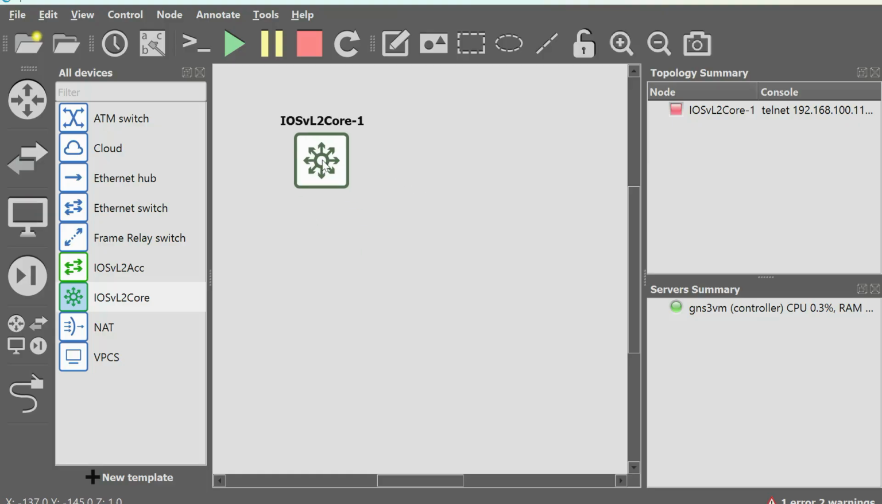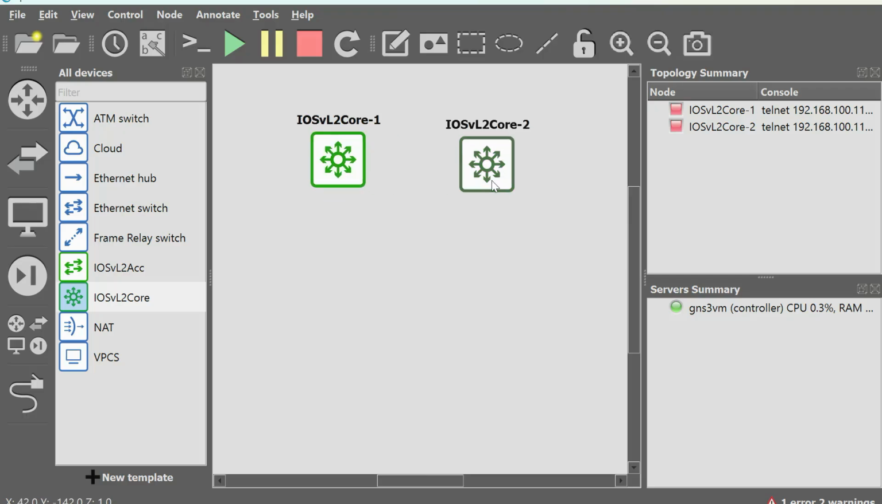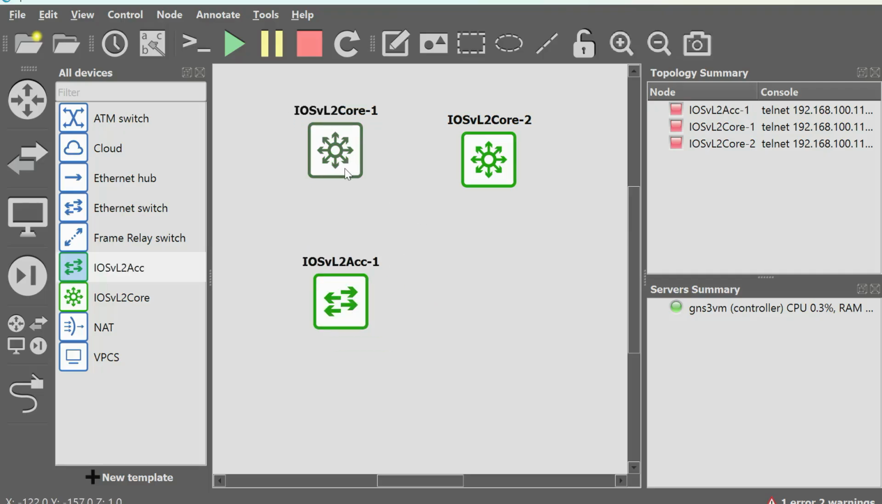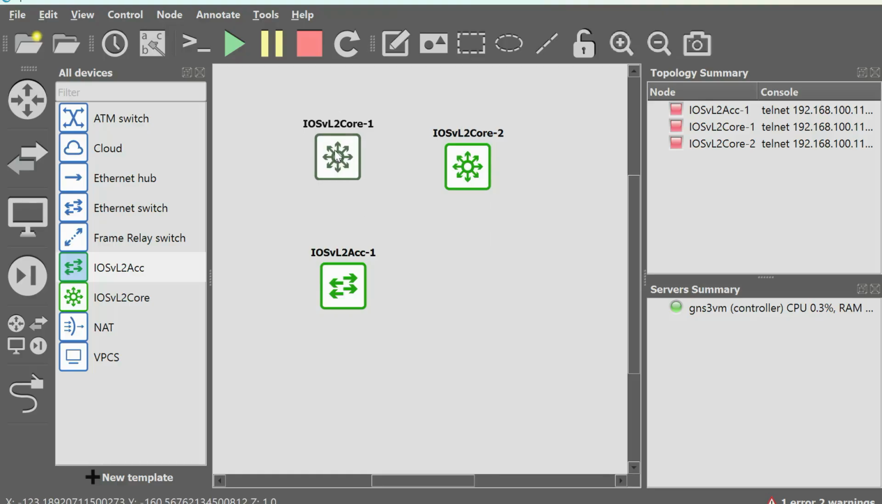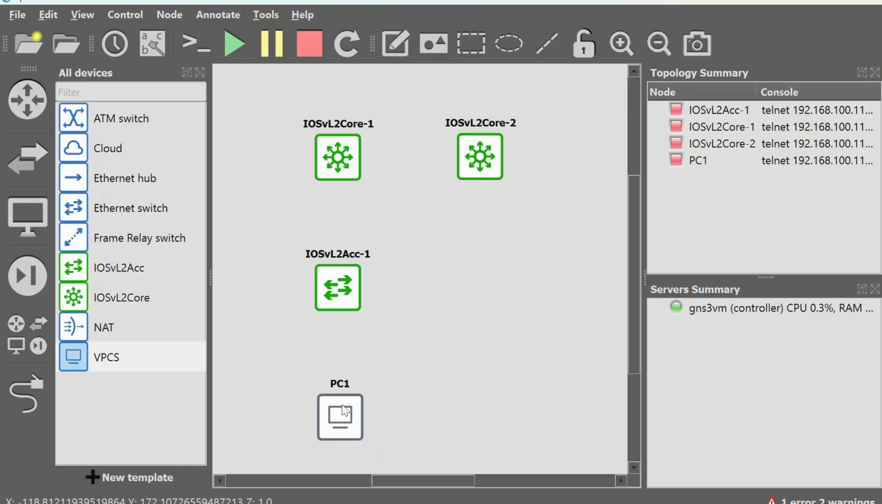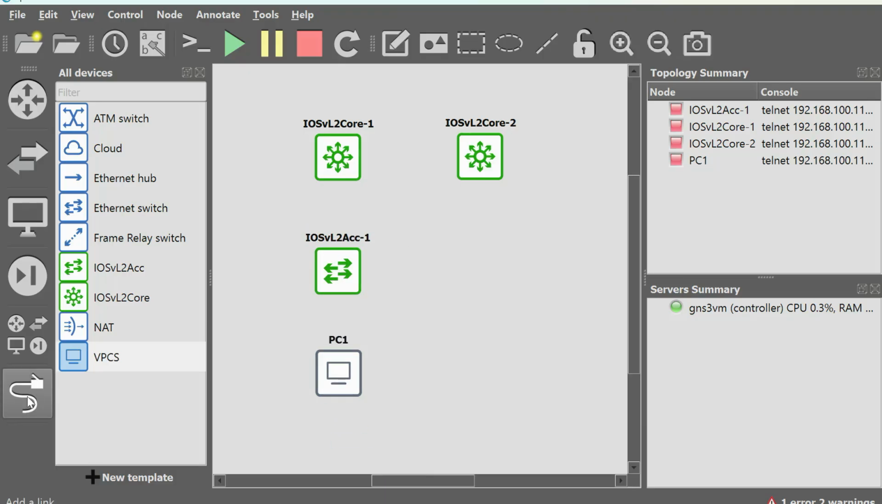Welcome back everyone. So I'll show you the GNS3 setup. We will match our topology with this setup, because this is the actual gear that is running. It's the actual lab gear. Okay, so this is core 1, this is core 2, this is our access switch. And then we'll put a workstation.